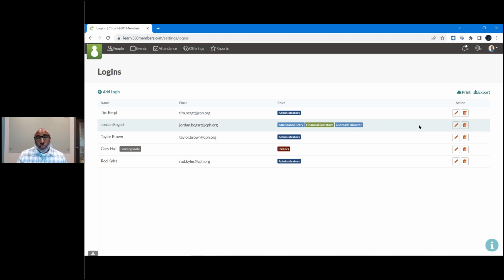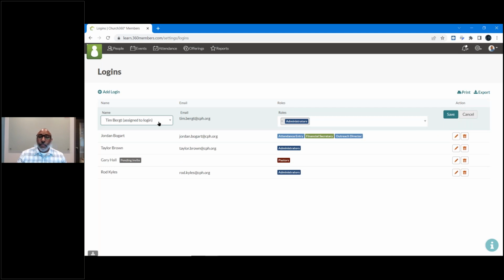So for our users who might have a test record in the program very early on in their life cycle using Church360 members, they may have a record in the program that is a test record. That record doesn't have all of their baptisms, confirmations, wedding information, address. If that's the case, you can reassign a login from one person in the program to another person in the program. So you can click the drop-down box, and I have more than one Tim Burks in here.